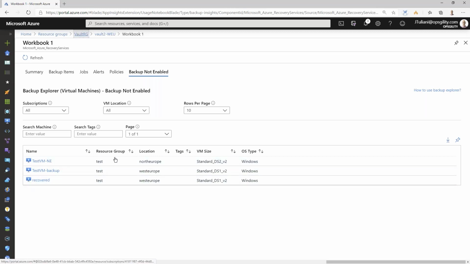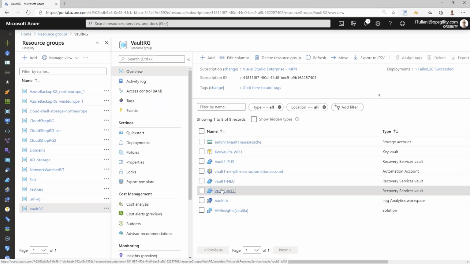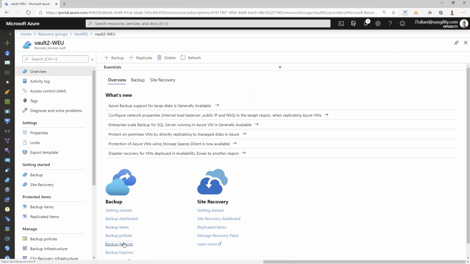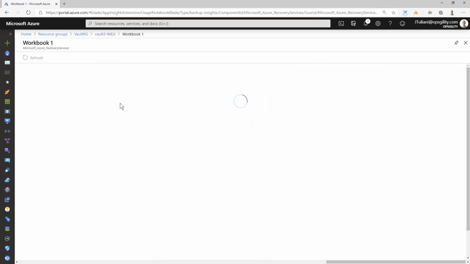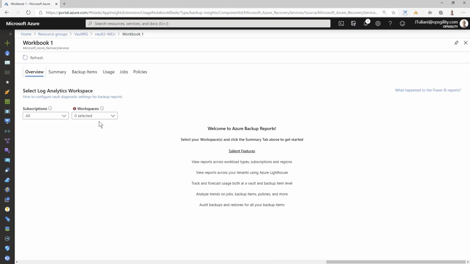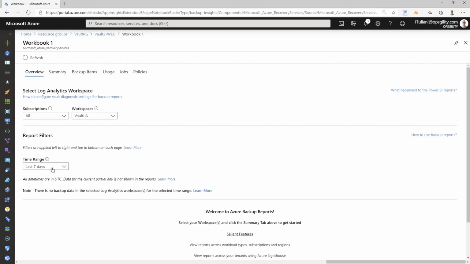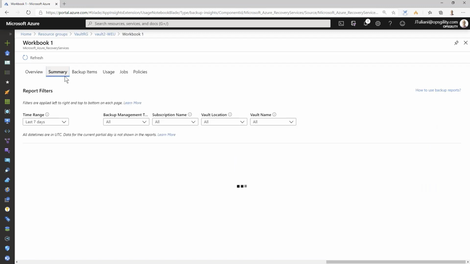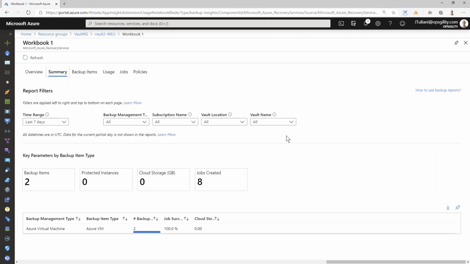And then the backup reports. Now, I don't think I have enough data to actually see the backup reports, but let's cross our fingers. Again, you just access it from the overview panel and select your workspace. Here again, you're specifying the Log Analytics workspace rather than the vault, notice. And here, no backup data is available yet. Okay, I don't think I have any real data. Oh, I do. It's come through.